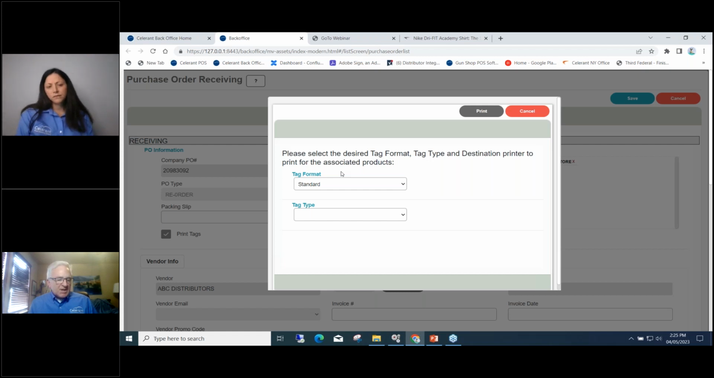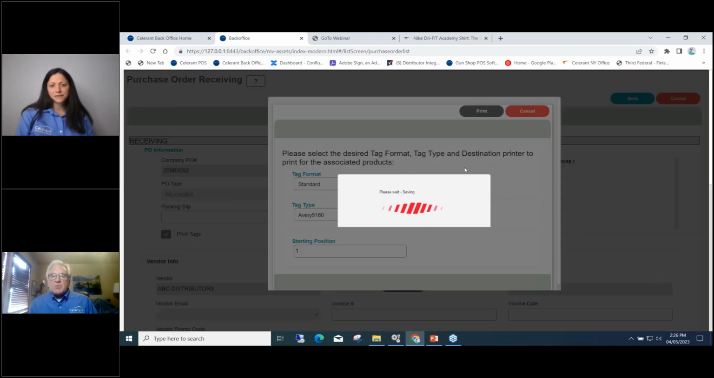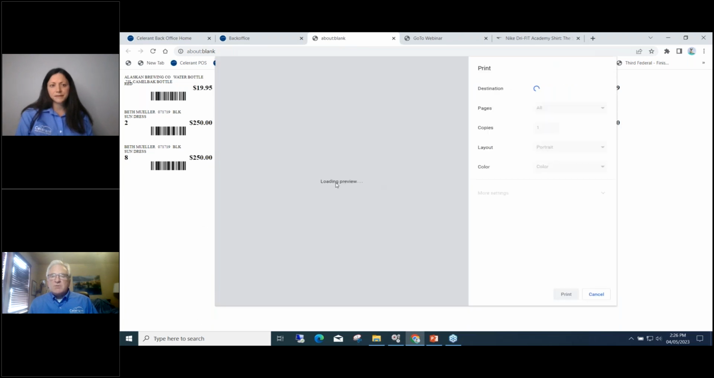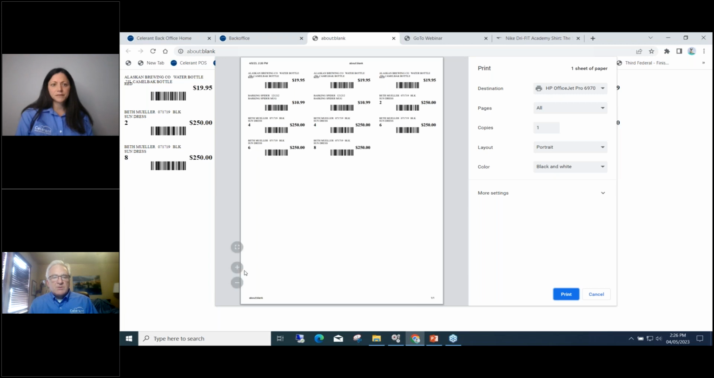Now we have a couple tag formats that are internal to the software, but we also interface to Nice Label Express. An example of an internal label here would be, now I only have a laser printer in my office here, so I'm just going to print to the Avery printer. But before it prints, I'm going to see a print preview just so you can see what a label might look like. And let's enlarge this.